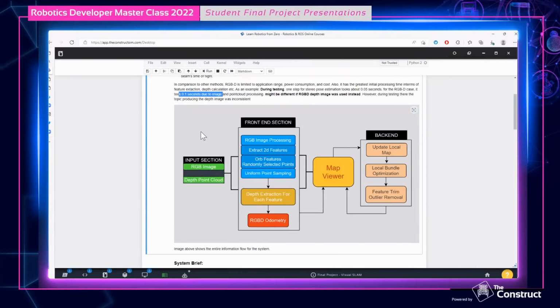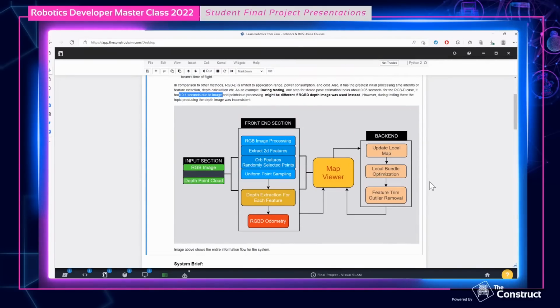So this is the overall setup. There's the input section, which gets your RGBD image and gets your point cloud. There's the front end section that uses ORB features, and also we randomly display points through an environment. We extract the depth from the point cloud, based on the features that we selected. And then we perform odometry, which is a lot of math.